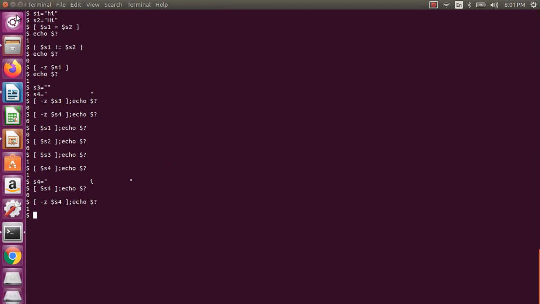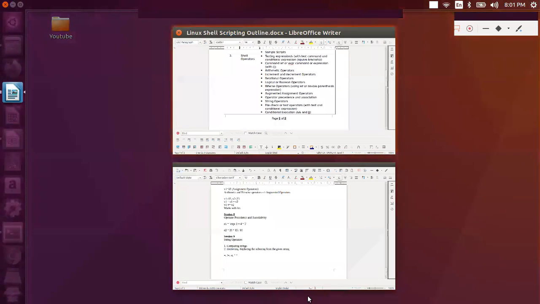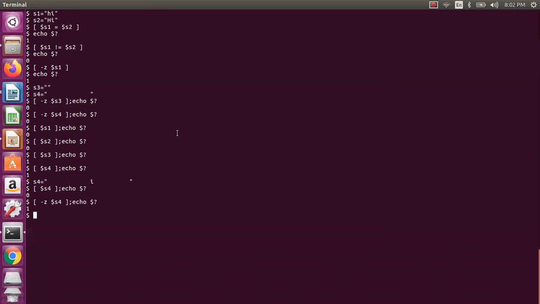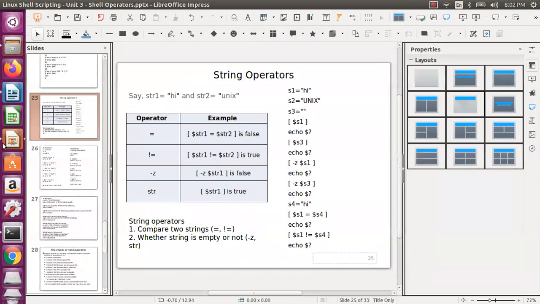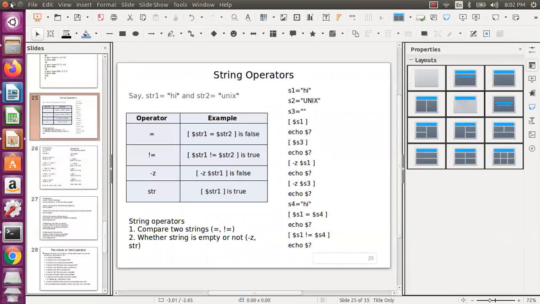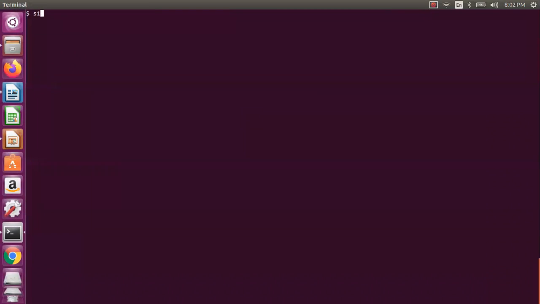So now the second thing we plan to see is comparing strings, which we have seen, and retrieving or replacing the substring. Okay, so it's retrieving and then replacement. Now let us take the string. So I take something like this, scripting. I'll take it as in the sample. I think the sample also has the same.